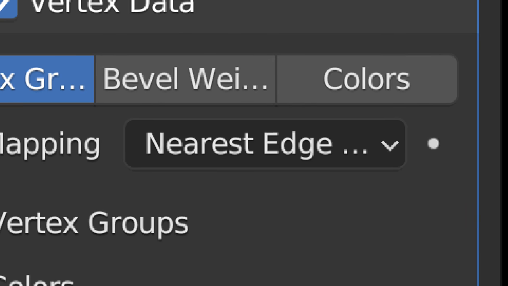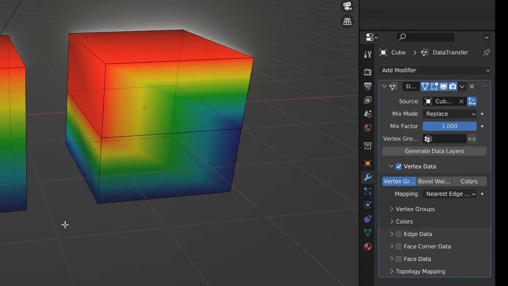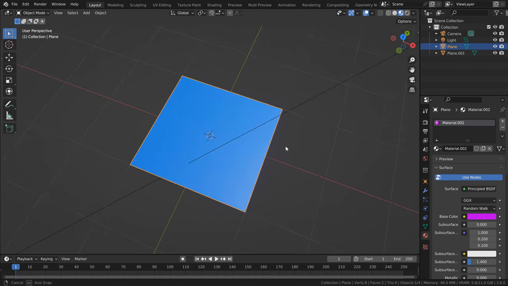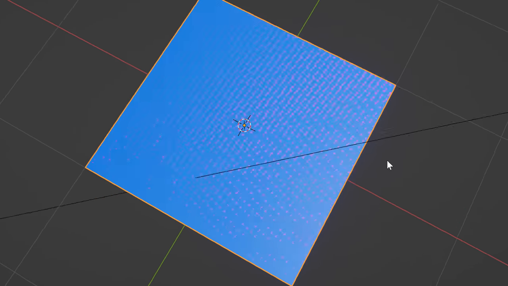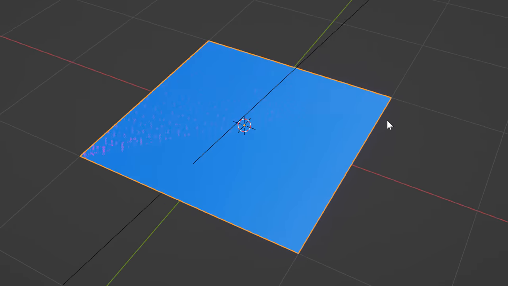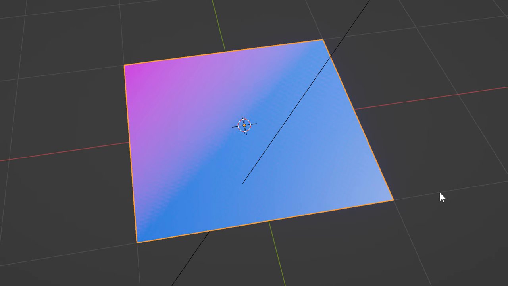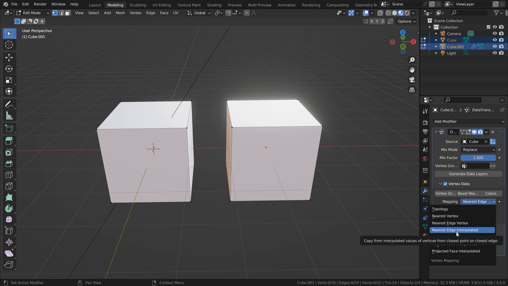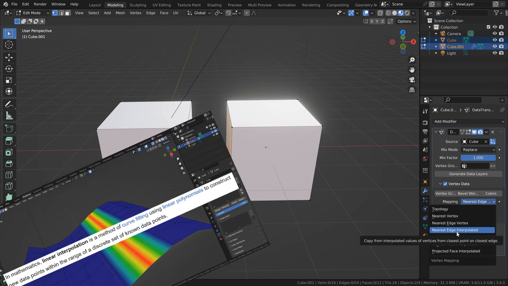It's really similar to Z-fighting. Don't know what that is? Have a look at this. Because these two planes are in the same location, we're getting that. This is a real issue to look out for, so just keep an eye out. Let's go ahead and move on to the next one, which is very similar as well. Nearest edge interpolated. Oh boy. Don't worry, I'll talk about that a little bit later.